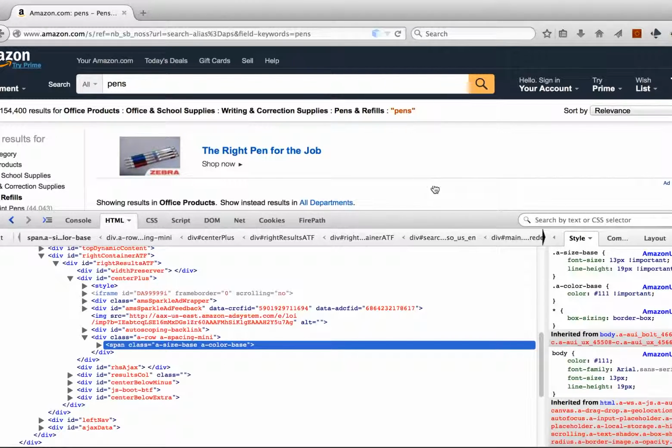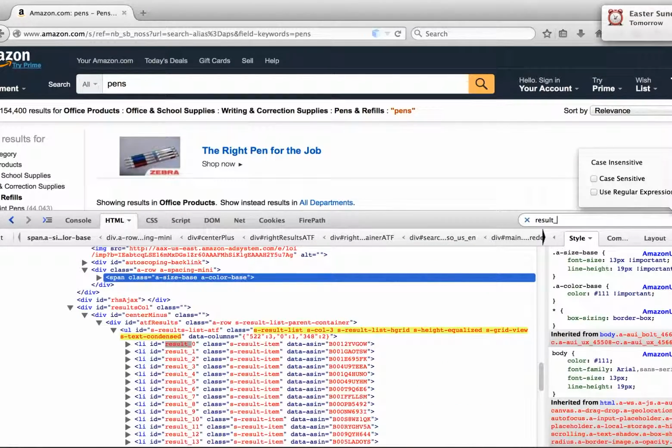So we have these. See these LIs? So these IDs, result 0, 1, 2, 3, those used to be divs. Now they are LI tags that are within this div here, which is your ATF results. Now the funny thing about that div, I'm pretty sure I didn't see that before, and I've seen it sometimes.